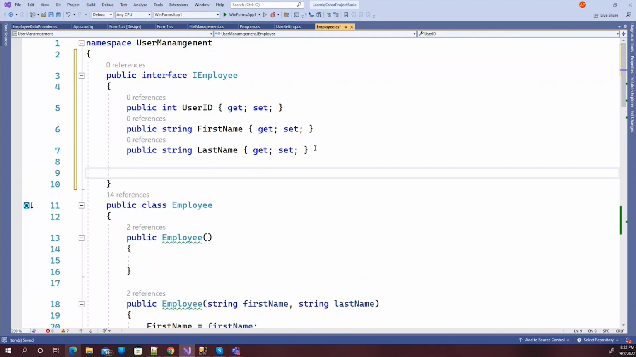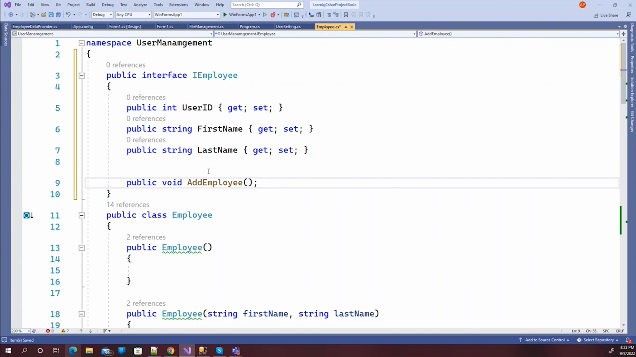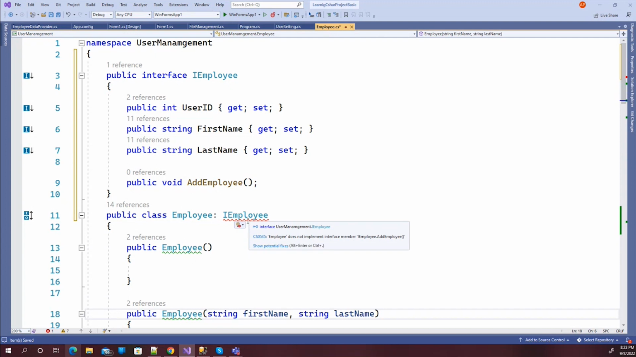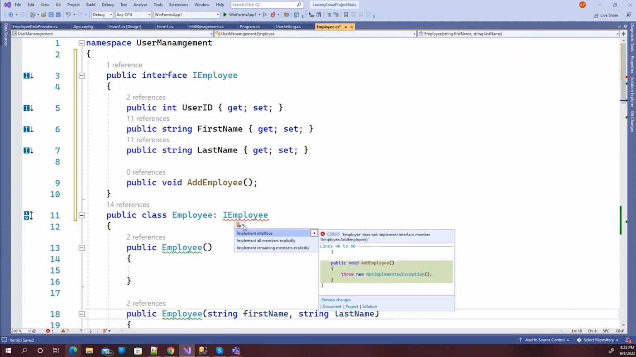For now let's add one method: public void AddEmployee. Remember, in an interface we only have a signature, not an implementation. Now if I want to build our Employee class with this interface, what is the problem? Why is it showing red? Oh, it's asking, do you like to implement this interface? I will say yes.